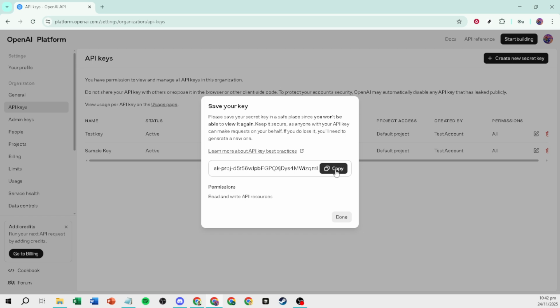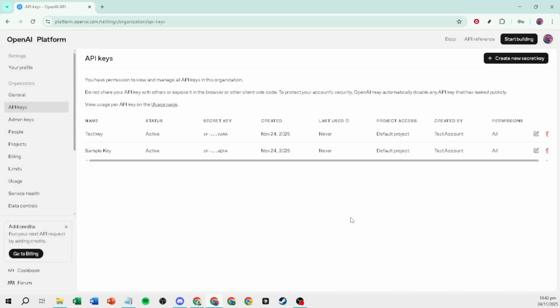And there you have it. You now have your very own Chatgpt API key ready to use. With this key, you can integrate the power of Chatgpt into your applications and start creating amazing conversational experiences.